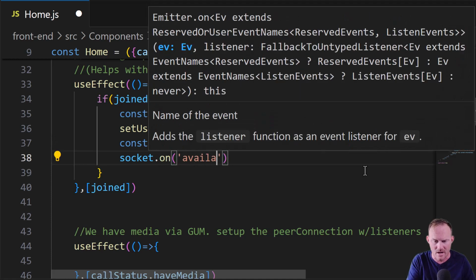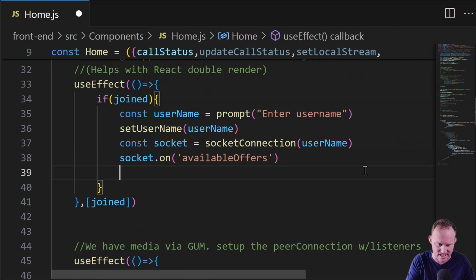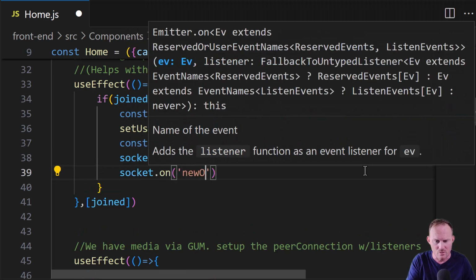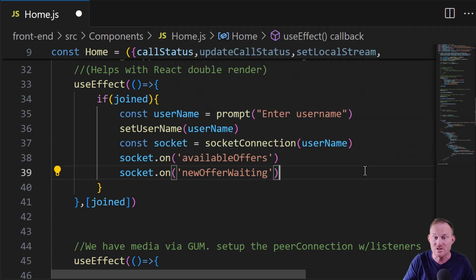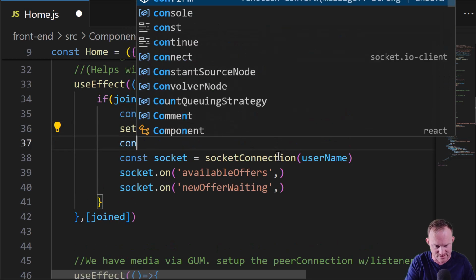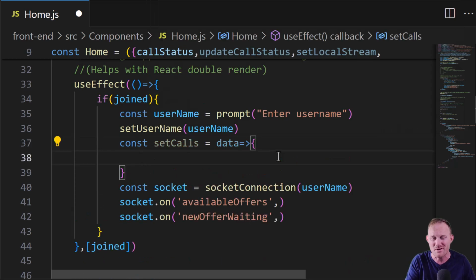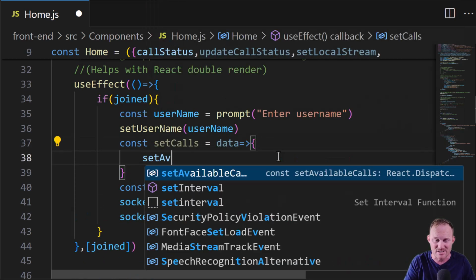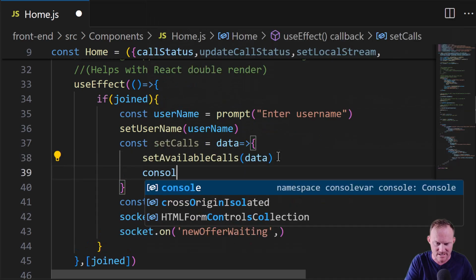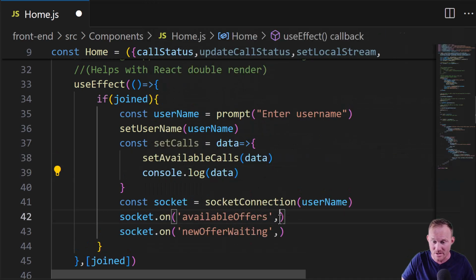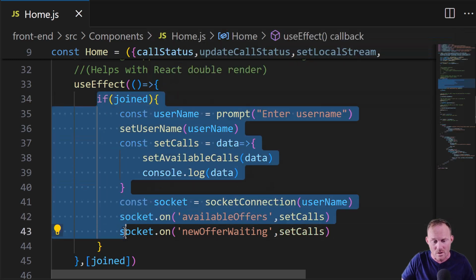So initiate the socket connection, and we'll do a socket.on. We're going to listen for available offers. We'll talk through that in a second. And socket.on, new offer waiting. These are both defined events on the back end. So if you want to go look at the socket.io server, these are signaling, fetching the offers that we have. And we're going to run a function. Let's define it here. We'll call it setCalls. We probably don't need this, but we're going to bring in data, and this is where we'll run setAvailableCalls, and then let's console.log the data. Okay, we're going to need to talk through this, but let's make sure we run setCalls here once the user clicks on join.